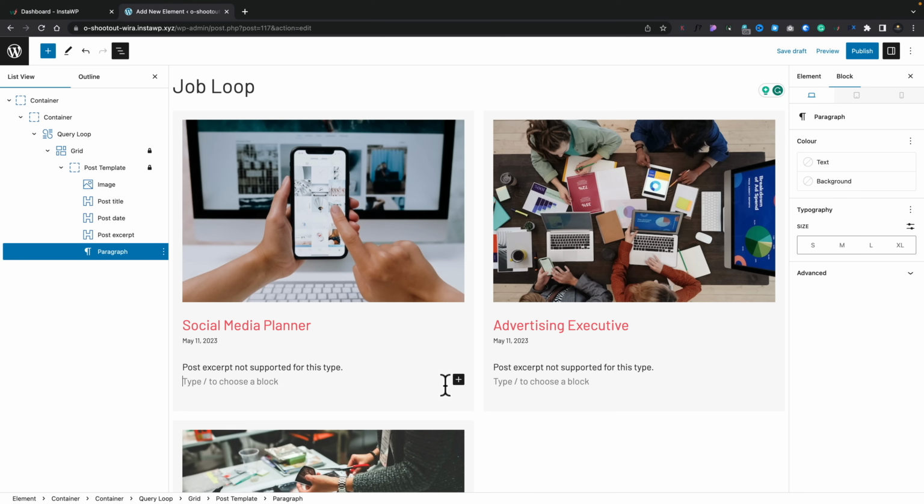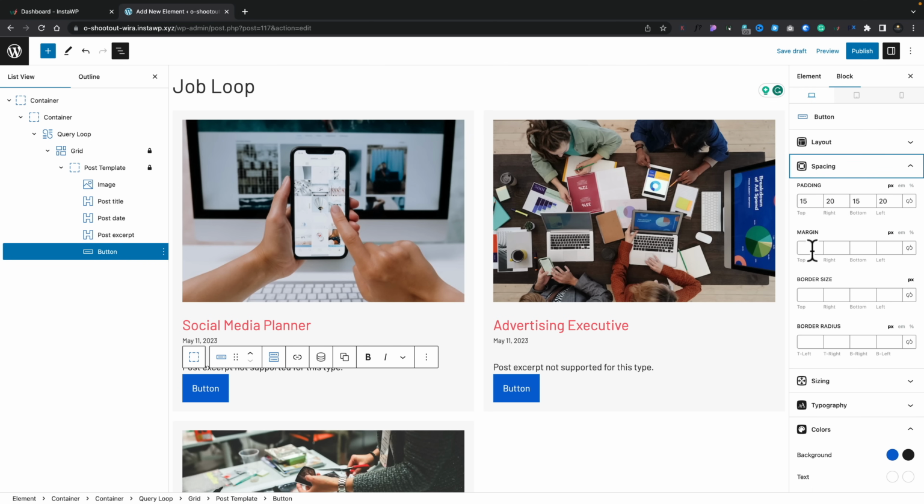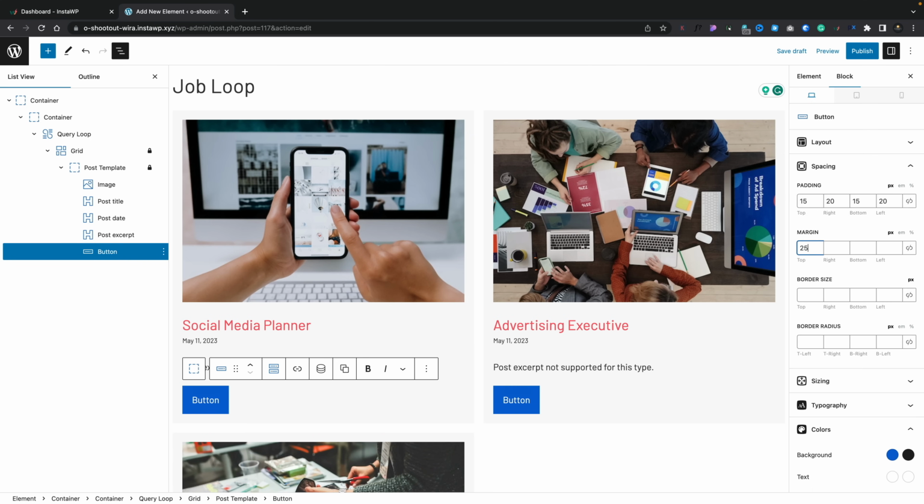And for this, we're going to put in our button. We're going to start with probably the most complex one. So we're going to change this over to a button. So we'll just do a search for button. We're going to be using the native GenerateBlocks buttons. So we'll select that. We'll add a little bit of spacing on this. So we'll set a little bit of margin at the top, something like 25 pixels.